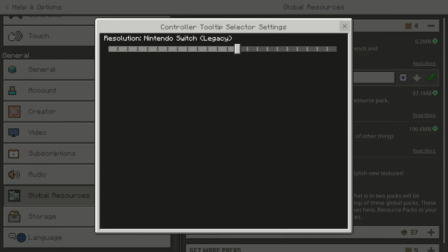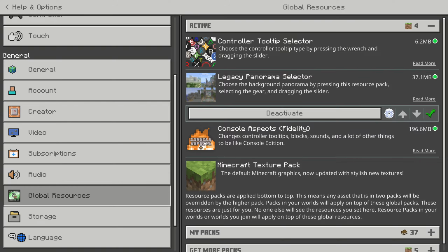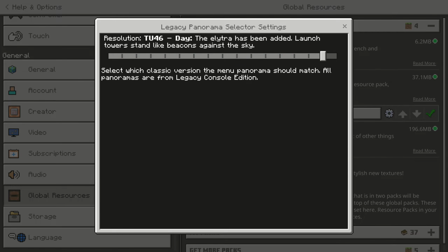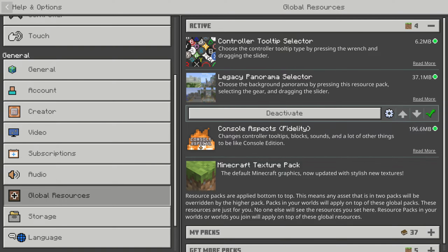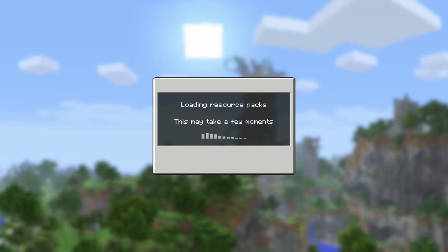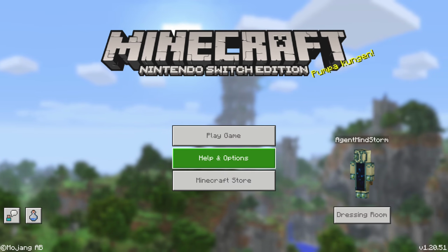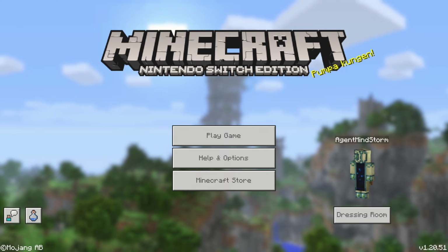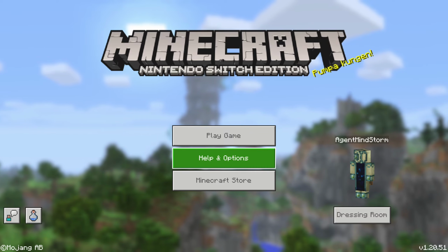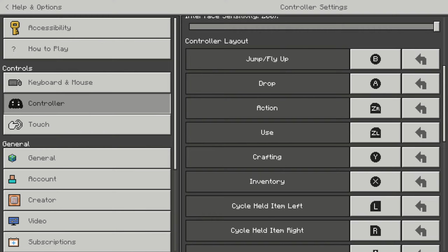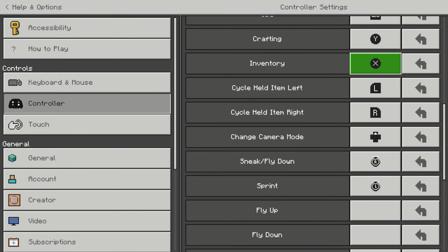So if we want our game to look like Nintendo Switch Edition, let's switch the Legacy Panorama Selector to the one on Nintendo Switch Edition. I will explain it later. And ta-da! We have Nintendo Switch Edition on modern-day Minecraft Bedrock with 1.20 features. You can even see all the controller tooltips in the options menu match the old Legacy Nintendo Switch Edition.